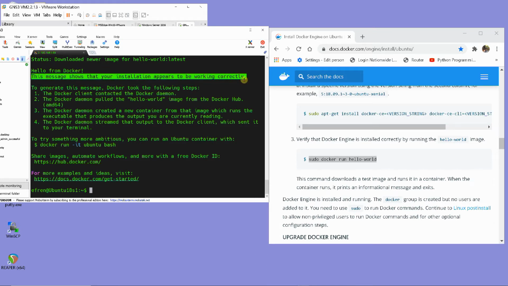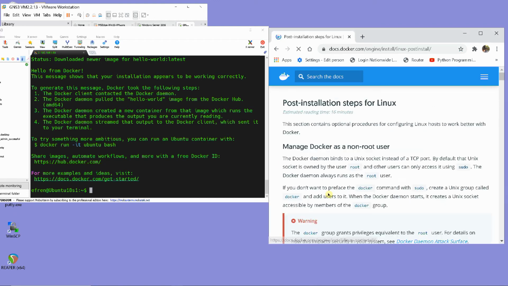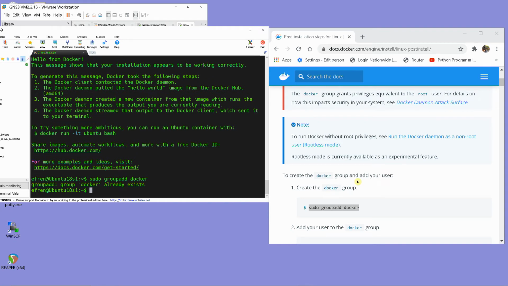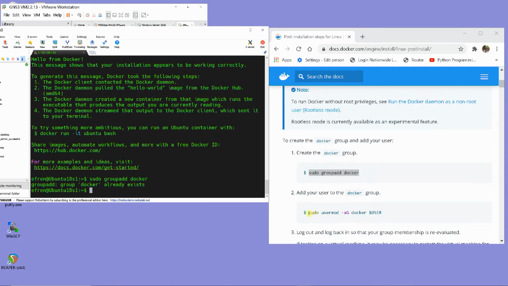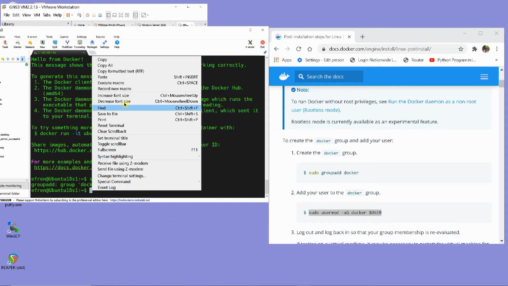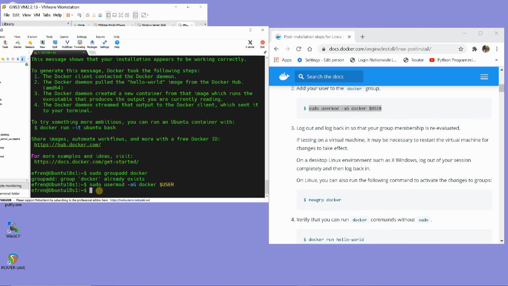After verifying the Docker engine is installed correctly by running the Hello World image, scroll down and click on Continue to post-installation steps for Linux. Run sudo groupadd docker to create the Docker group. Run sudo usermod -aG docker $USER so you don't have to use sudo when running Docker commands.